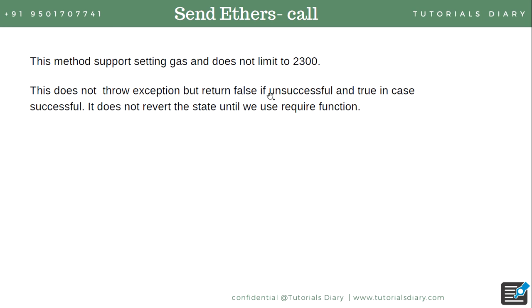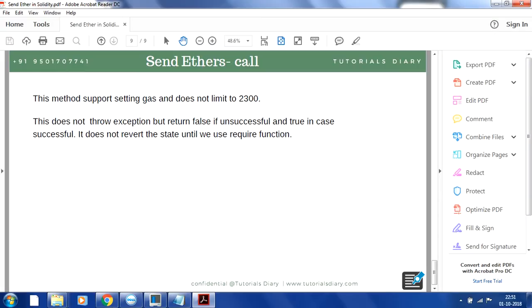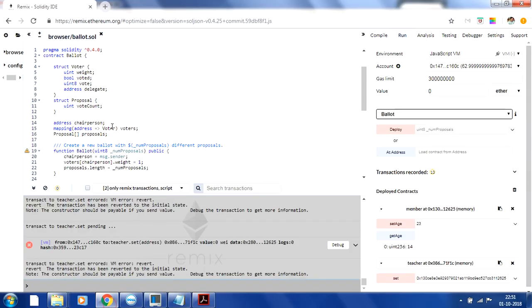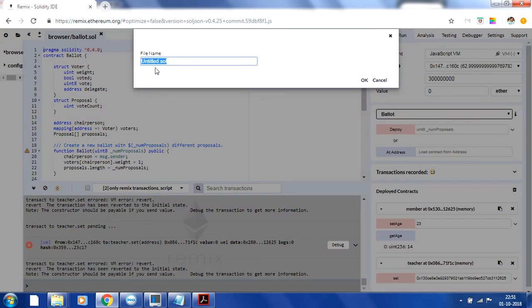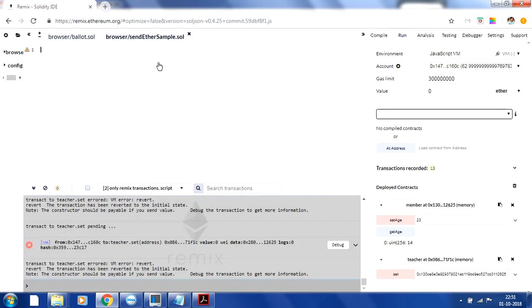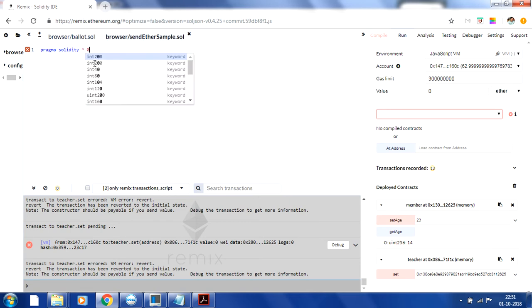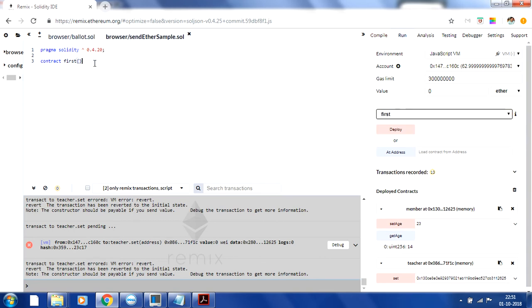Okay, so let's see the hands-on here. Let's talk about how this can be used, and we'll go through these options one by one. Let me create one Solidity file here which talks about send ether sample. So what we do here, we go with the same pragma Solidity 0.4.20. Again, I will create a contract here. In this one, I'm going to create a first contract, or you can use any other name as you require, but I'm going to create a first here.